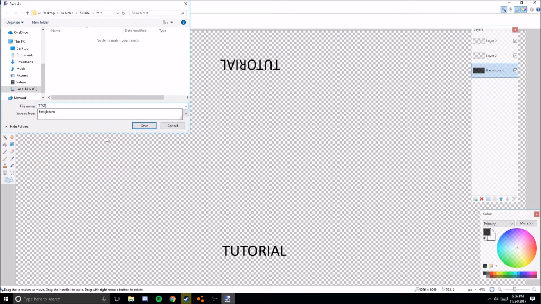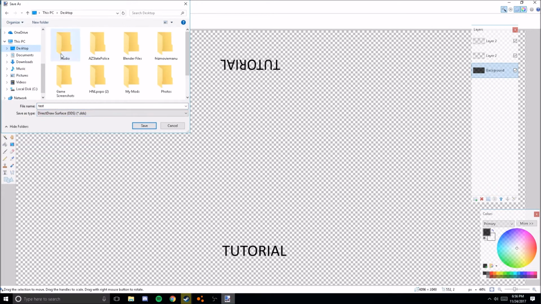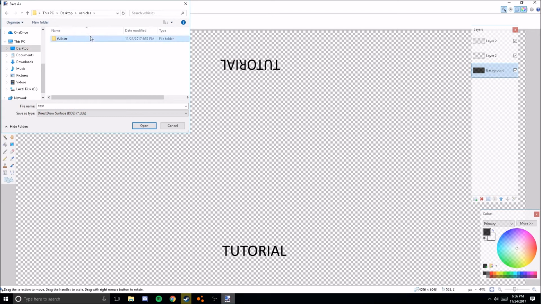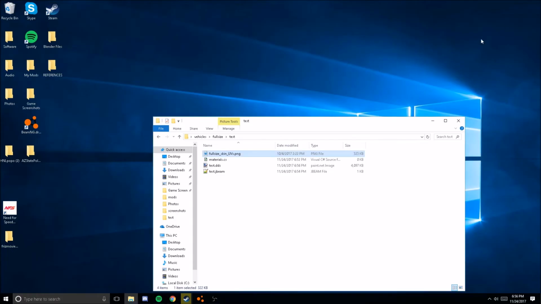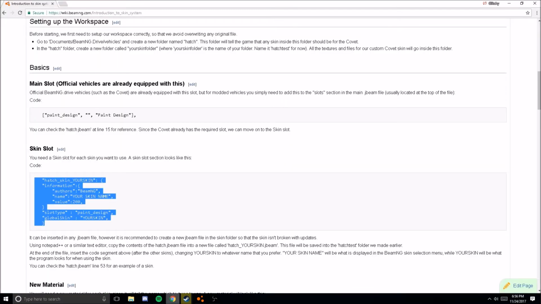Now name this the same thing you named your .jbeam. So I named my test. So as you can see, just name it test, and go into your desktop, or wherever you put it, full size, test, and save it here. Now you can exit paint.net, and you can just delete the UV image in the file. As you can see, we have all of our stuff, except the materials.cs, which is not set up yet.